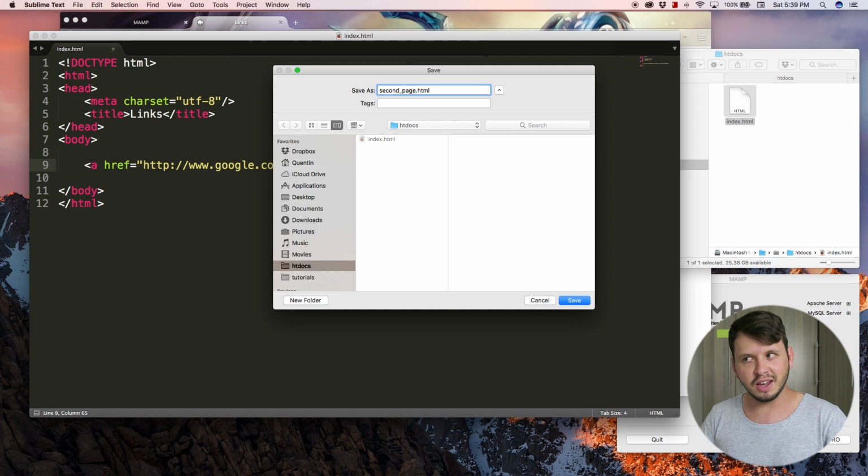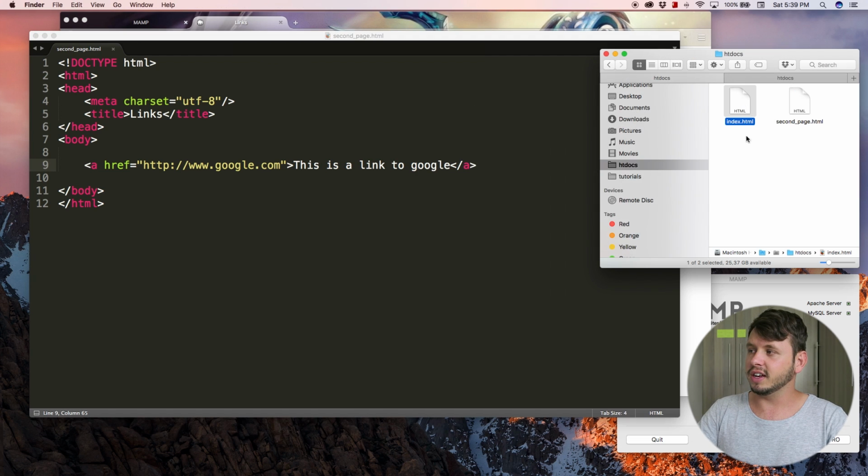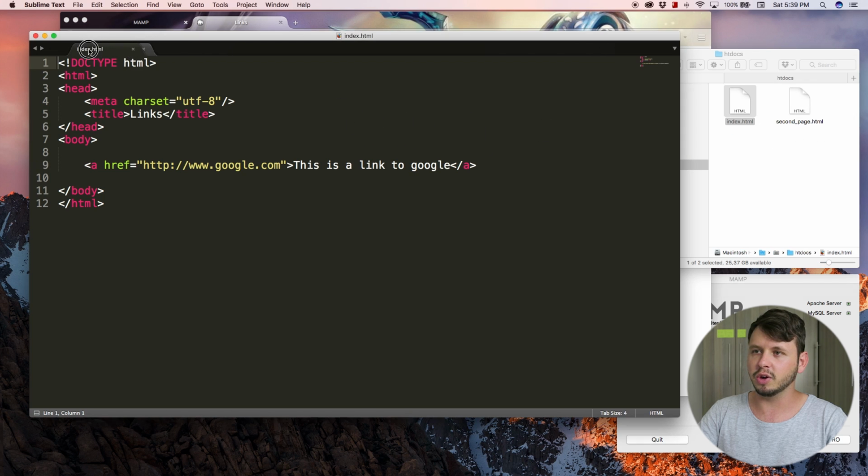Make sure that when you save this page as something that you're not using any spaces for now, because spaces are kind of not good. So let me hit save. And now I have index.html and I have secondpage.html. So let's just make sure we've got both of these open in Sublime. And I want my home page to link to my second page, and then I want my second page to have a link back to the home page.